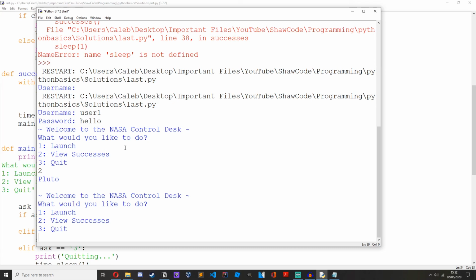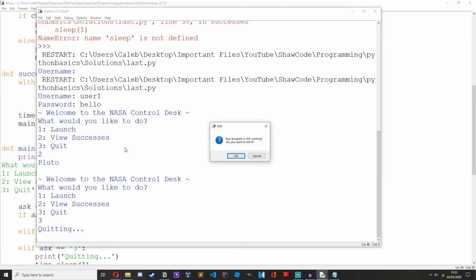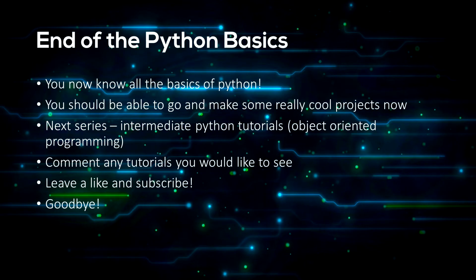And now let's try the quit function. So 3, quitting, and we'll get this pop-up. Your program is still running, do you want to kill it? Yes, we do. And there we go, that's the final challenge completed, and it is also the end of the Python Basics series.